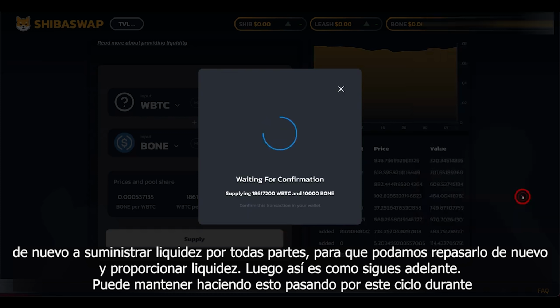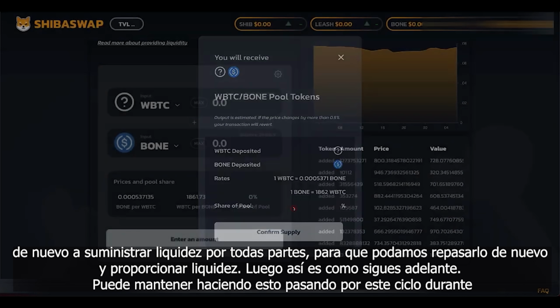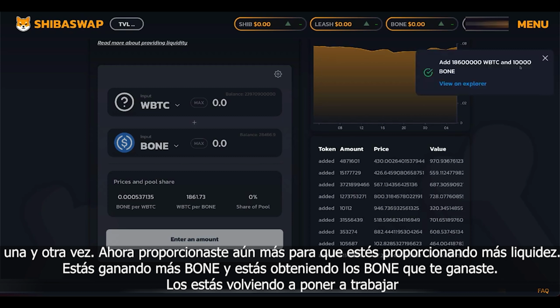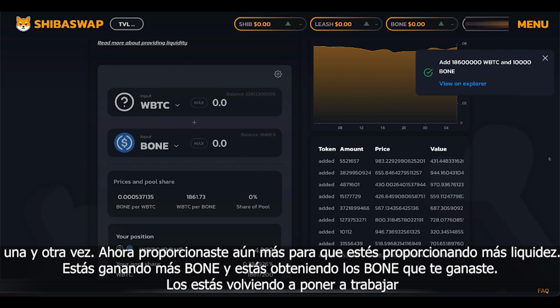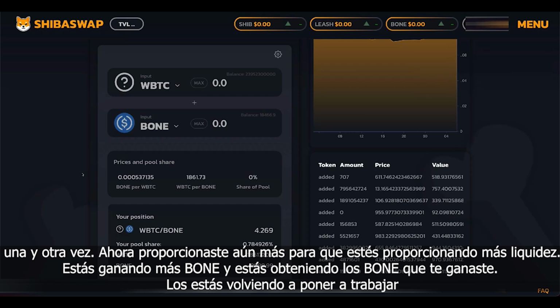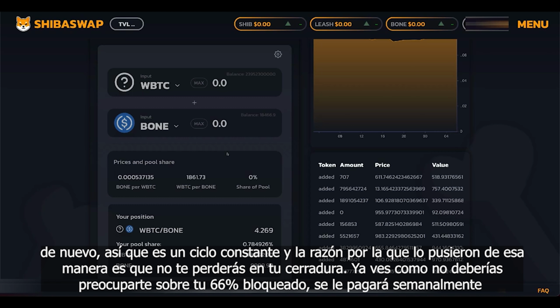So we can go through it again. You provide liquidity, and then that's how you keep going. You can keep doing this, going through this cycle over and over again. Now you provided even more. So you're providing more liquidity, you're earning more bones, you're getting the bones that you earned, and you're putting them back to work again. So it's a constant cycle.